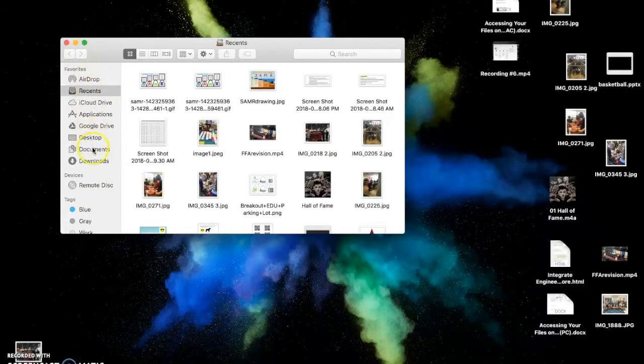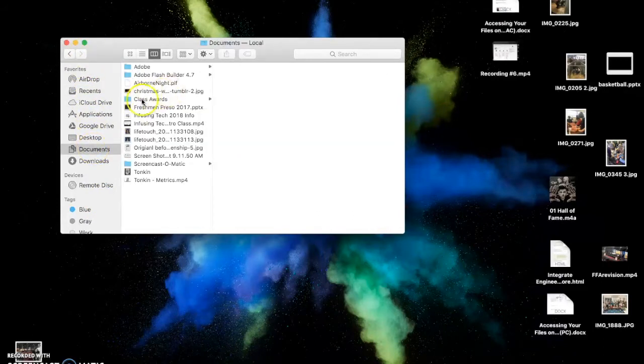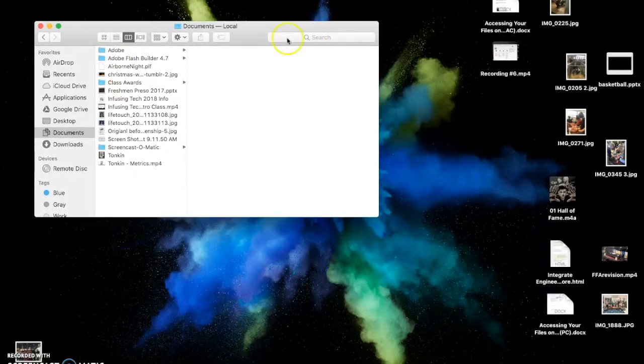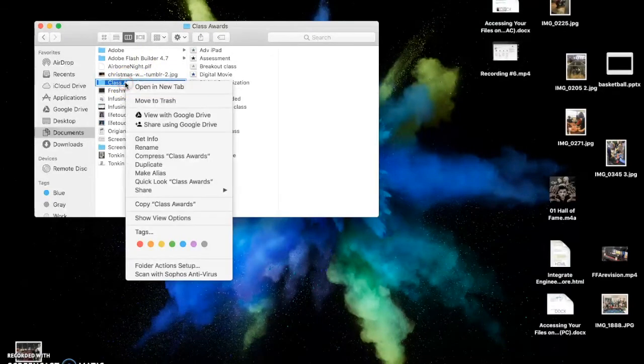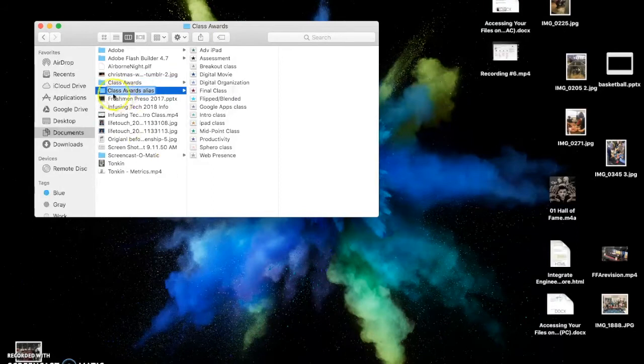So once I put it in my documents folder, here it is. But if I want quick and easy access to it on my desktop still without it using up space, I'm going to right click on it or control click on the Mac. And I'm going to say make alias. So what you'll see is it says Class Awards alias. This is really a shortcut, so if I were working on a PC, I'd call that a shortcut.